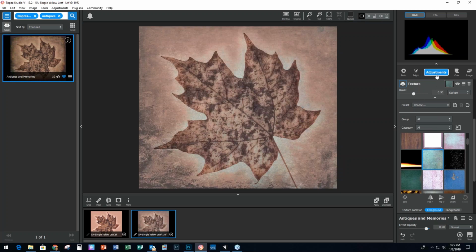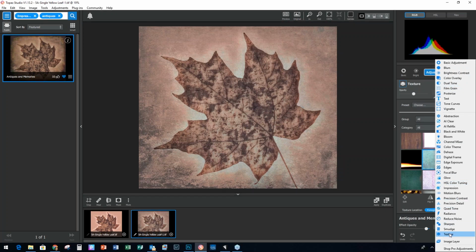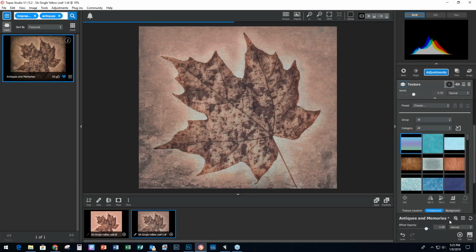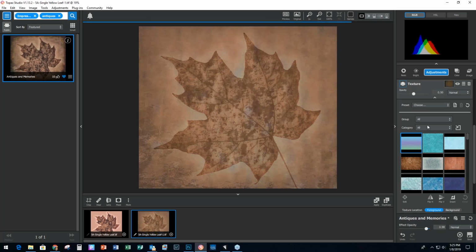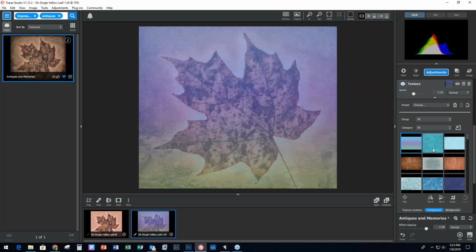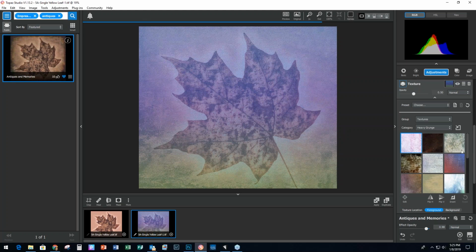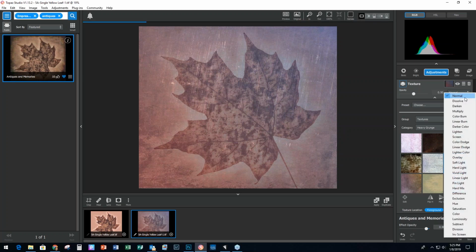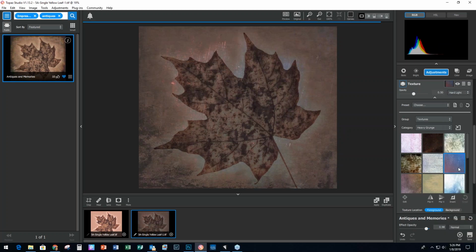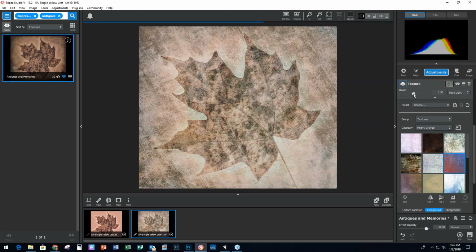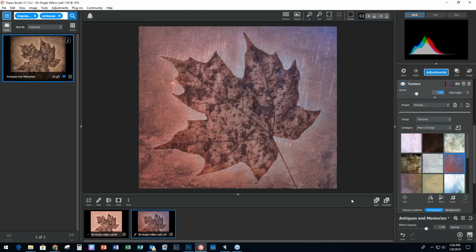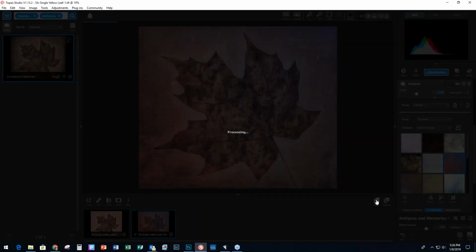I'm going to add another texture. And this one is, let's go here, textures. And this was under heavy grunge. Makes it a little bit easier to find. It's this red and blue one. And I'm going to change that one to hard light and bring the opacity up just a little bit. And that is going to be our second version.